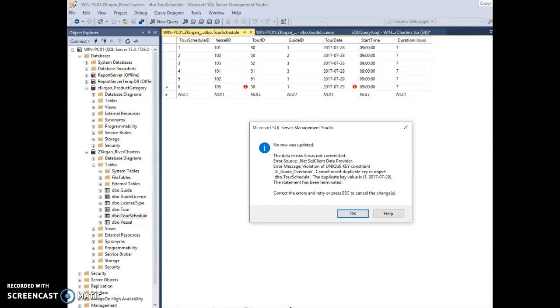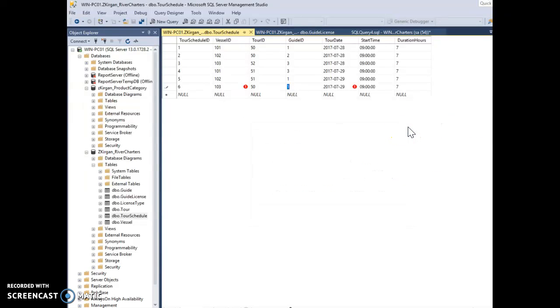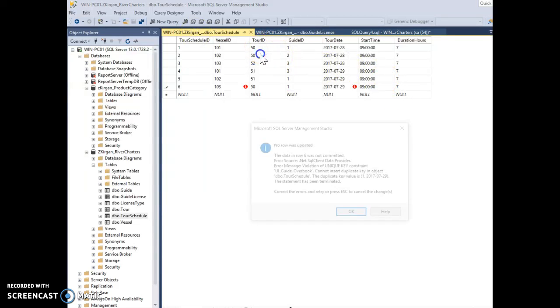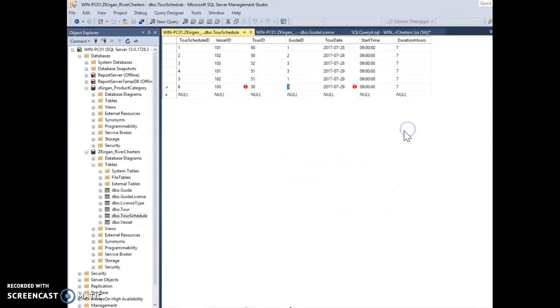So that does it: a vessel cannot be scheduled twice in one day, and a guide cannot be scheduled twice in one day. Now, here's another one of those as needed. A tour can, yes, be scheduled twice or more on the same day. This is as needed because the truth is SQL doesn't care. SQL can't know that the Duwamish won't allow us to have more than 3 tours running at the same exact time for our company. This is already reflected here: we have tour ID 50 for our tour schedule ID 1 and 2 on the same day.